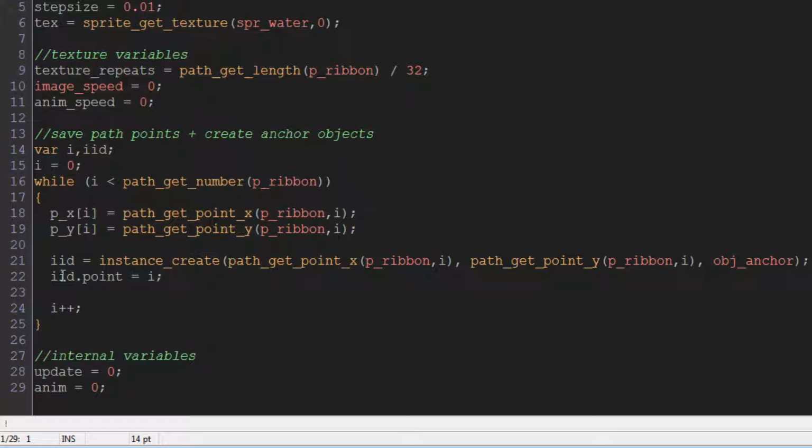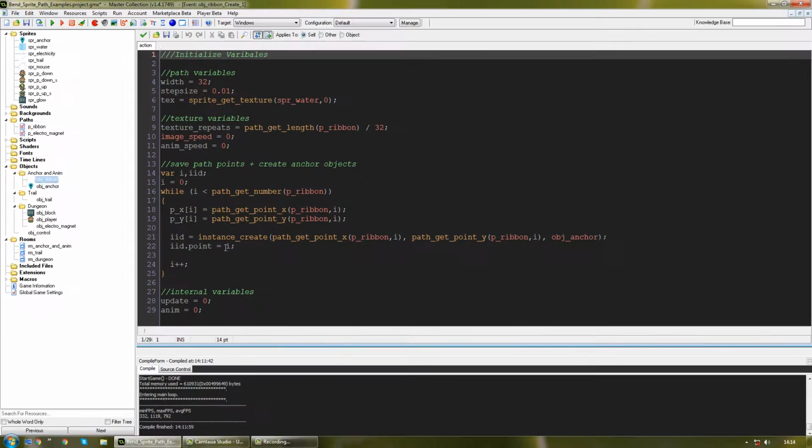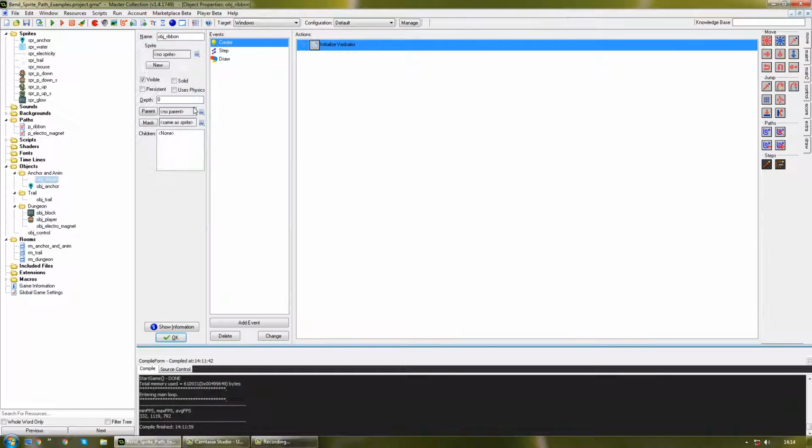In addition to that, I also create a new instance of this marker object, the little blue pin here. I call it object anchor, and we create that at the current x and y coordinates at position I. Also, I add a variable to this newly created instance. I call it point, and I feed it the current point so that the instance knows which point of the path it actually belongs to. So let's have a look at the code in the anchor object.